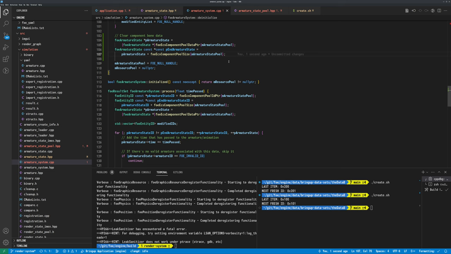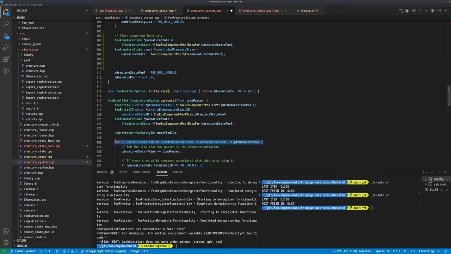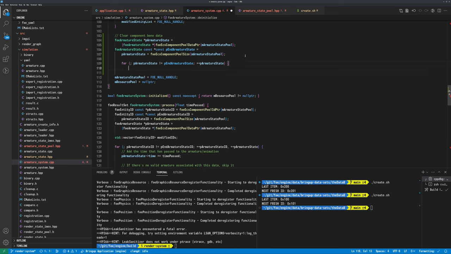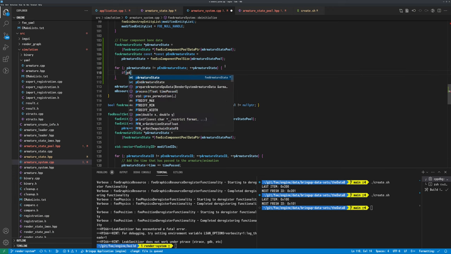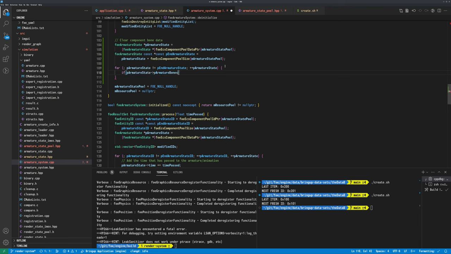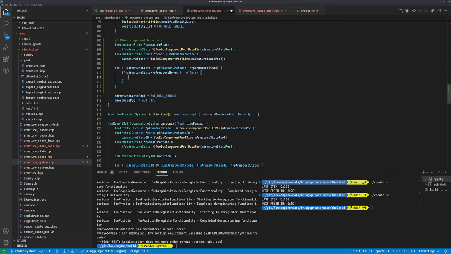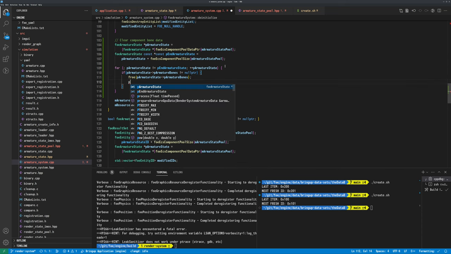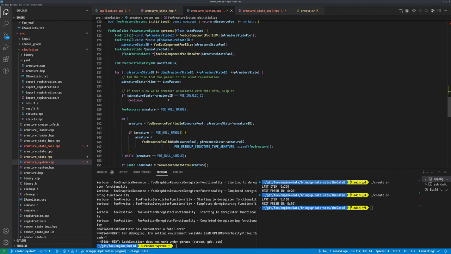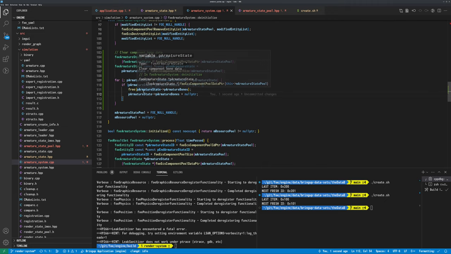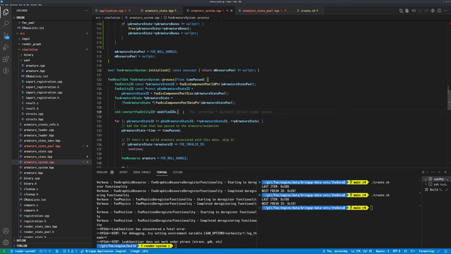That's great. Then for basically this, that, close that, then I want to go through. If pArmatureState's pArmatureBones is not equal to null pointer, then I need to free pArmatureState armature bones and set the armature state's bones equals null pointer. That should have been how it worked in the first place. On both the registration, oh, I also need to process the removed.